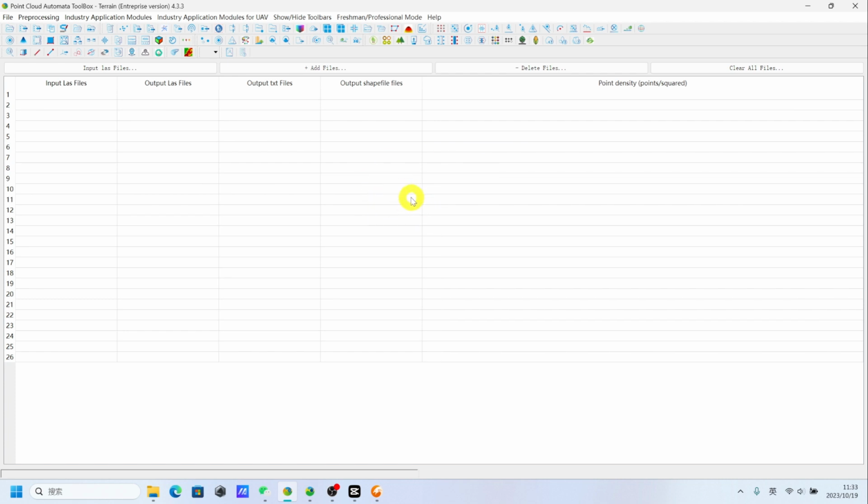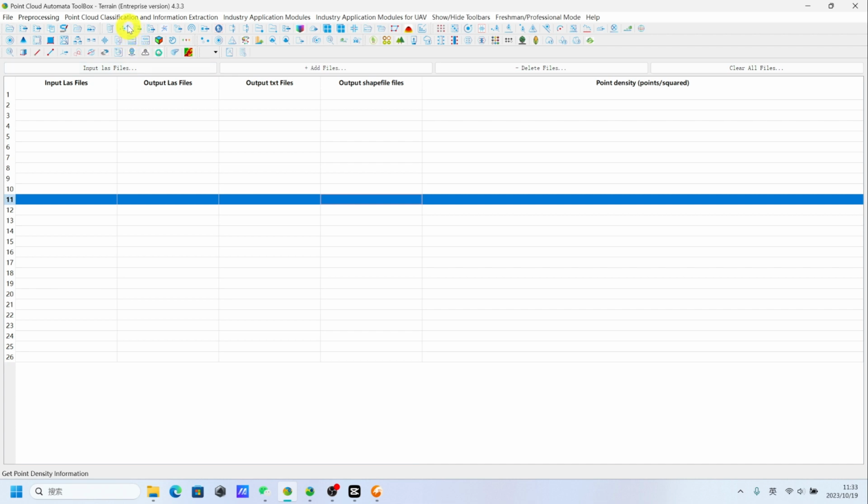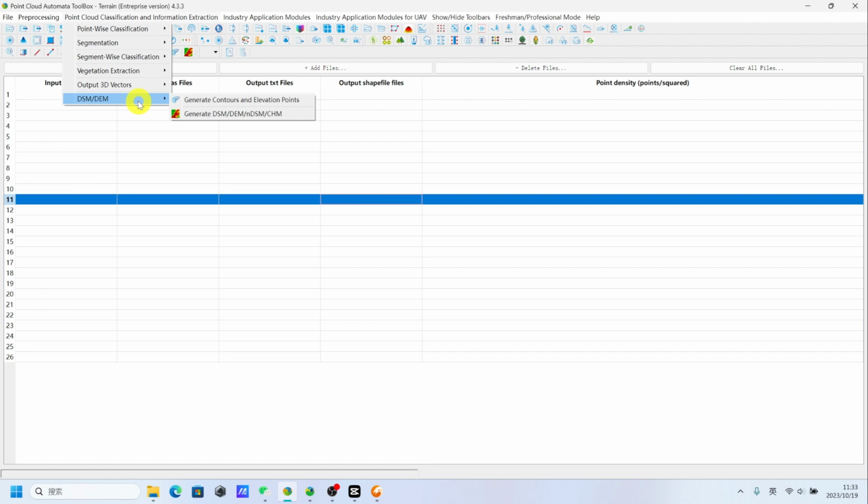The second method is to generate DEM or DSM in our toolbox software. It should be noted that our toolbox is in freshman mode by default. We need to set it to professional mode. In professional mode, there will be such an additional option: point cloud classification and information extraction. There will be a generated DEM or DSM inside.